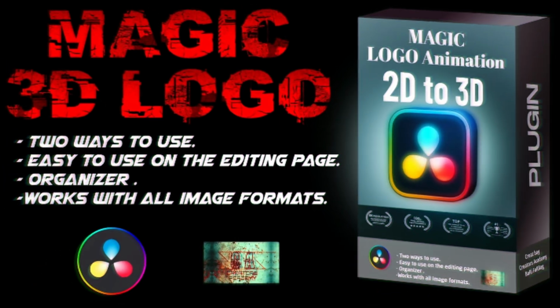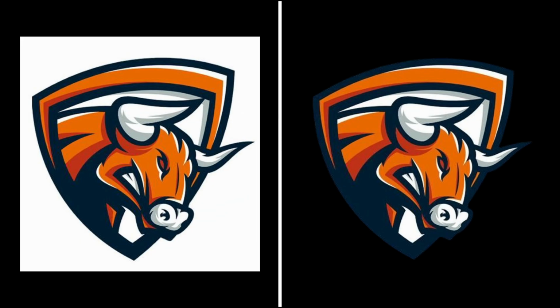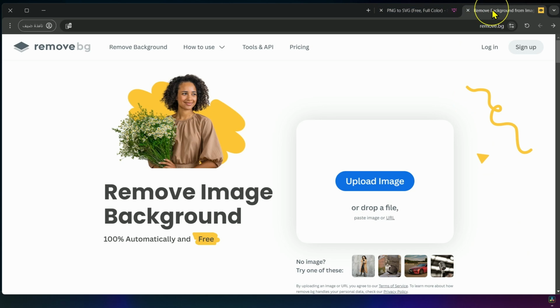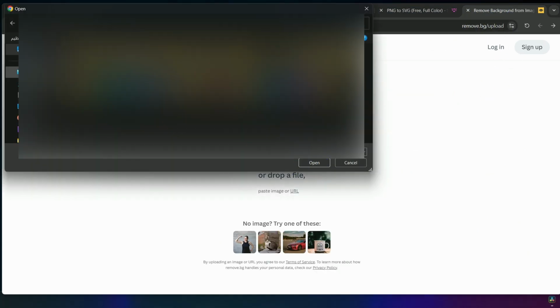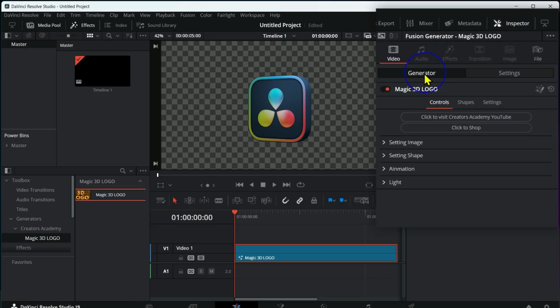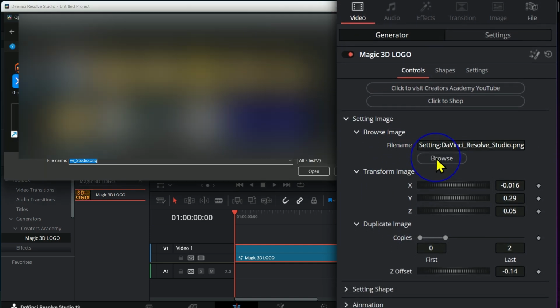Now let's see how the plugin works. The first method, duplicate image. First of all, you must remove the background of the logo image if you have not removed it. This can be done through this free website. After that, bring in the image whose background you removed by clicking Browse.